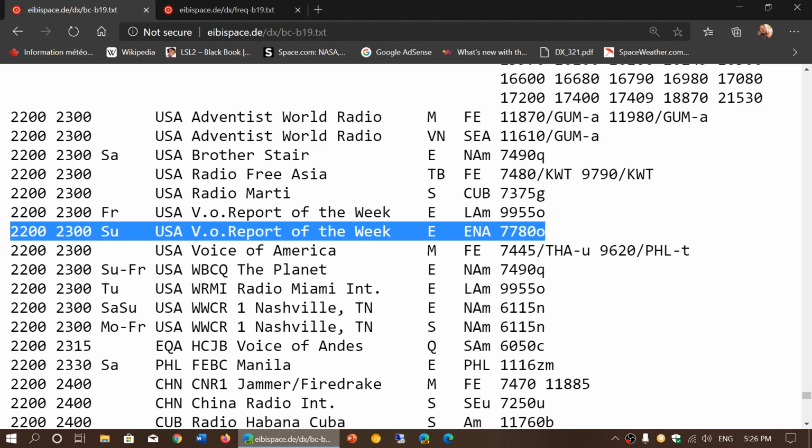The other information is from what country it is broadcast. So you will have USA because it's broadcast from WRMI. And then you have Voice of the Report of the Week, which is the name of the broadcast. Then you have E, which is English. ENA, Eastern North America, that's where it's targeted. And then the frequency is 7780. And the letter or slash letters are an indication of where that broadcast is coming from. So here's Okeechobee, Florida.